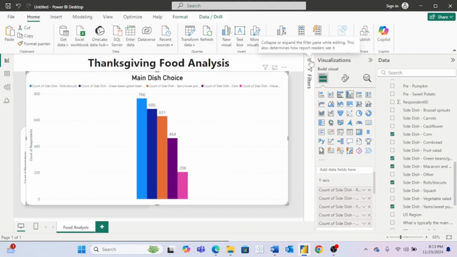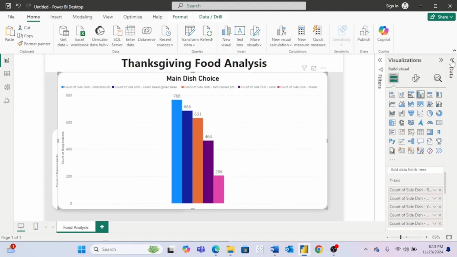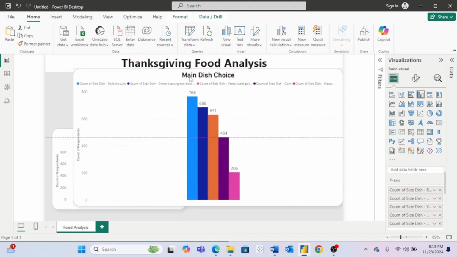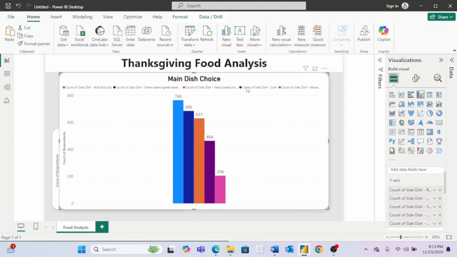All right, let's close these filters for now, and let's close this data for now so we can see a little bit more. So here's another formatting problem we'll have often, and I may have to go back and change something else, but at least for this, right now it is literally putting count of side dish, rolls, biscuits, count of side dish, green beans, green bean casserole, and so on. But with how we're going to name this chart and how it's going to be presented, the fact that we're counting these is going to be obvious. So I'm going to change the name of all of these to just whatever the side dish is called.